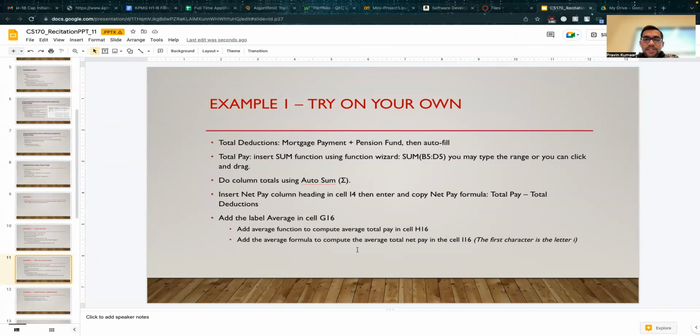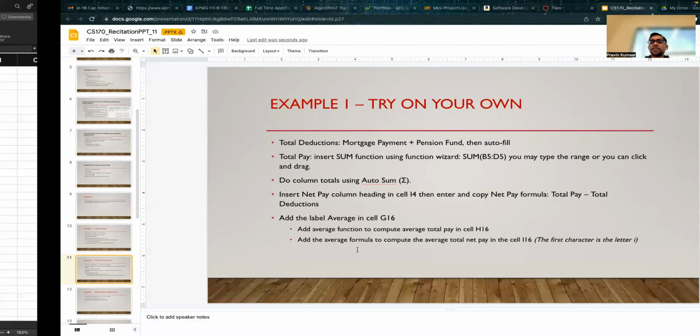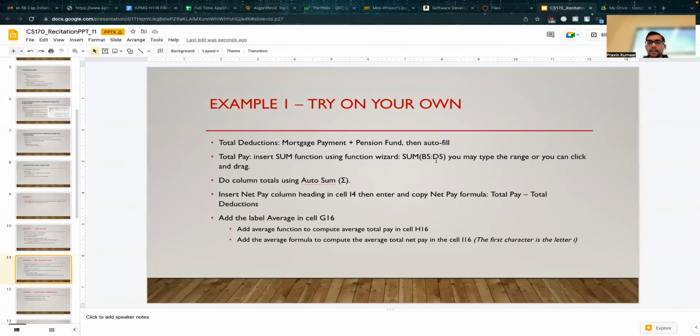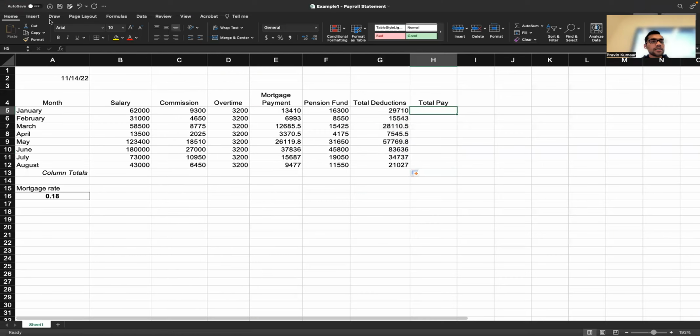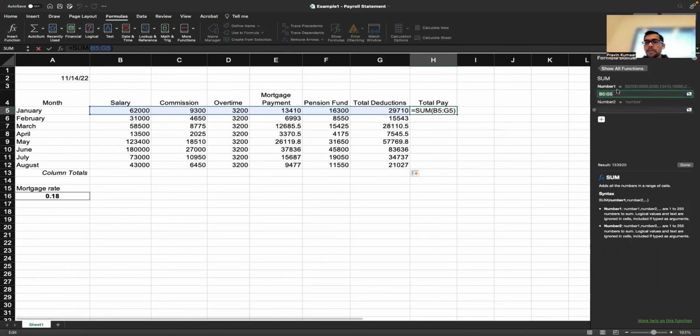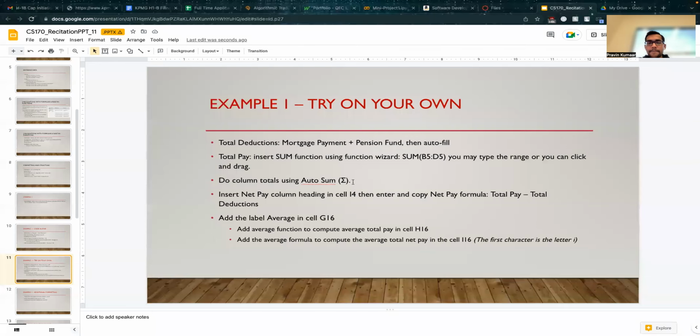Okay. Total pay, insert sum function using function wizard, sum B5 to D5. So total pay is just sum from salary, commission, overtime. And it says use function wizard and you can click drag. Okay. This is your function wizard. Wait, where is it? Formulas. The function wizard. Do sum. Right now it does sum all the way from B5 to G5, but we want only till D5 according to the document. So we'll just do till D5 and drag the rest. It'll just do it.